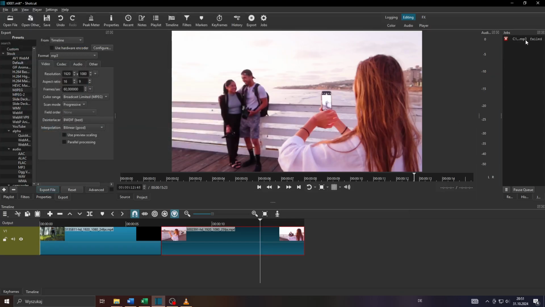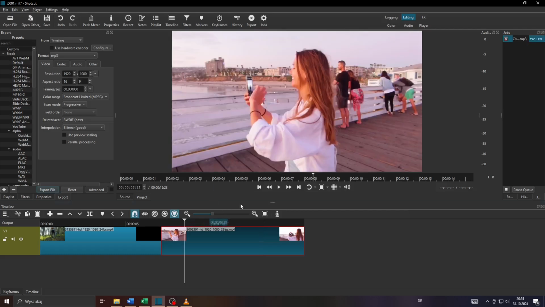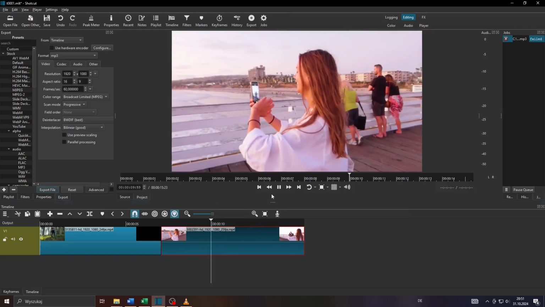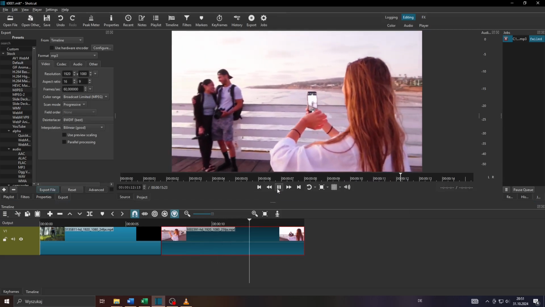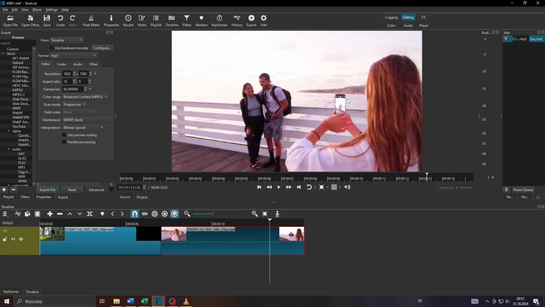Now, in this case here, the file is not going to export because it lacks audio in the background. I'm just saving and exporting a video clip, a muted video clip from Pexels. But if you add an audio track to your video clip, you will be able to save it and export it in MP3 format on your computer.